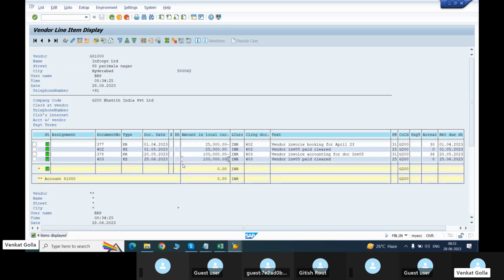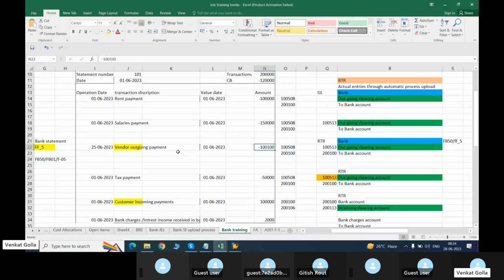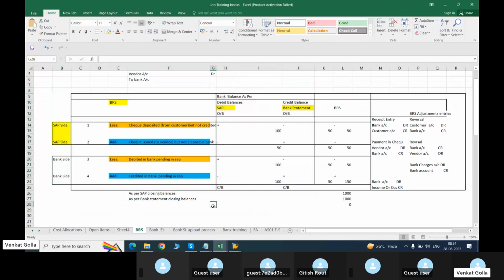Ultimately, the 100 value is moved to the forex losses account. So like this, we need to process it and try to identify. We will try to prepare the BRS right now, and then we will try to close this one.